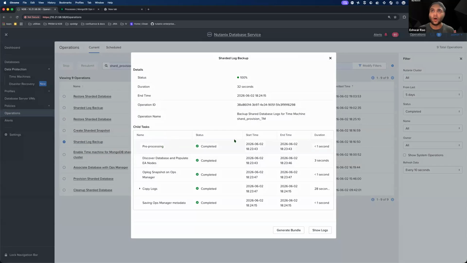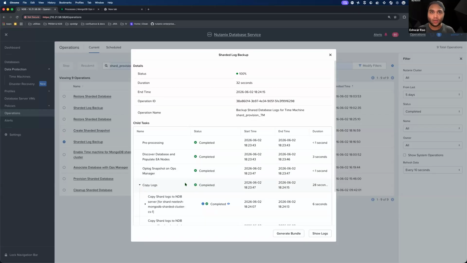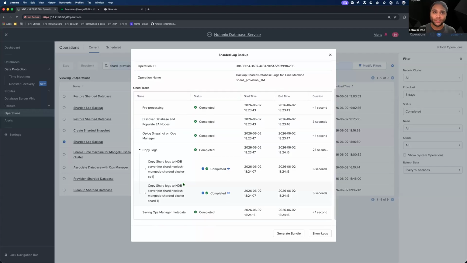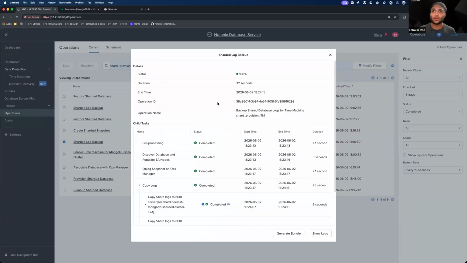So if I talk about the log backup, you can see that it has just taken 32 seconds in this case, where it has done some pre-processing, right? Discovering database and populating EA nodes. EA node is the node from which it actually has to take the backup, whether it's primary or secondary, based on the configuration. It identifies that, and then it performs the oplog snapshot, copies the log from whatever snapshot it has taken, and pushes it to object store. It does all those things, and in this case, it has done it in 32 seconds.